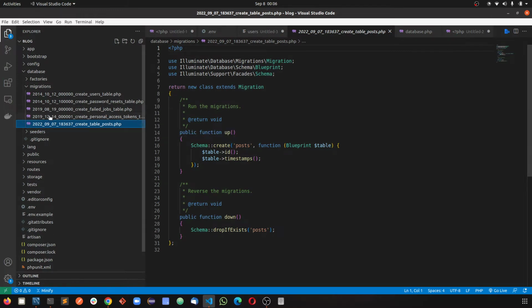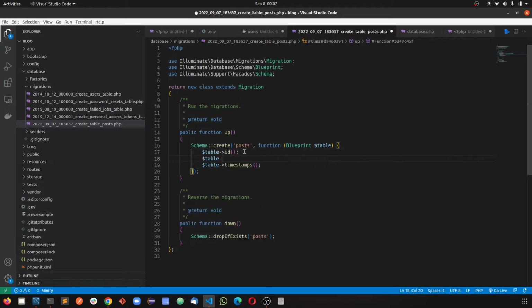Okay, and it is prefixed with some date time, and here you can see it's showing the skeleton code for your table. The table name is post. It will have the first column ID as the primary key, auto increment, and then timestamps would be creating the created_at and updated_at columns. So let's write some other columns.